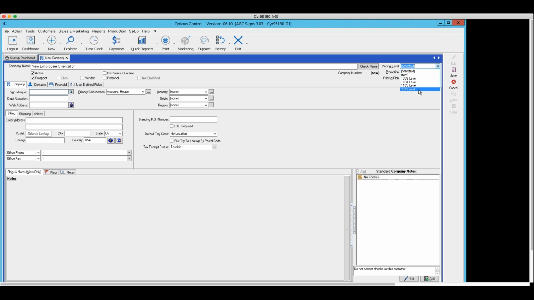Those that are under 100%, think of those as ones that are wholesale type customers, where you're selling them goods and services at a reduced price with the expectation that they're going to come back and charge their customer a little bit more than that. So pricing levels apply to every line item in the estimate or in the order.